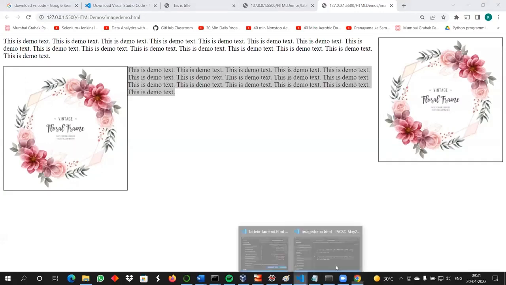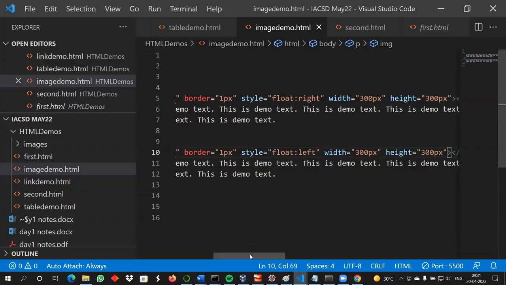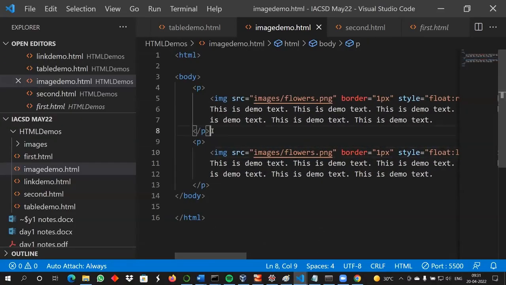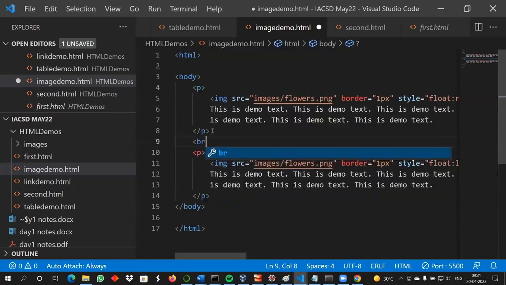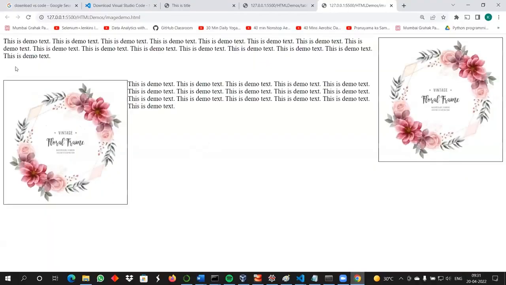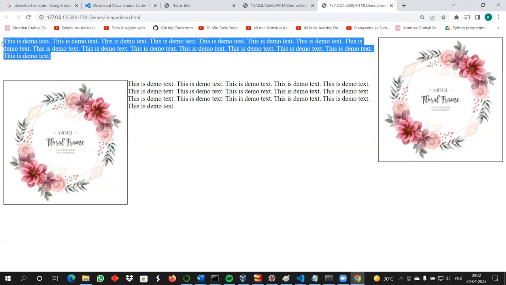So in that case, I want to show this particular paragraph on the next line, and that is why here you can add a BR in between. BR stands for go to next line and then start showing the image. So it is creating a gap in between. Can you see?